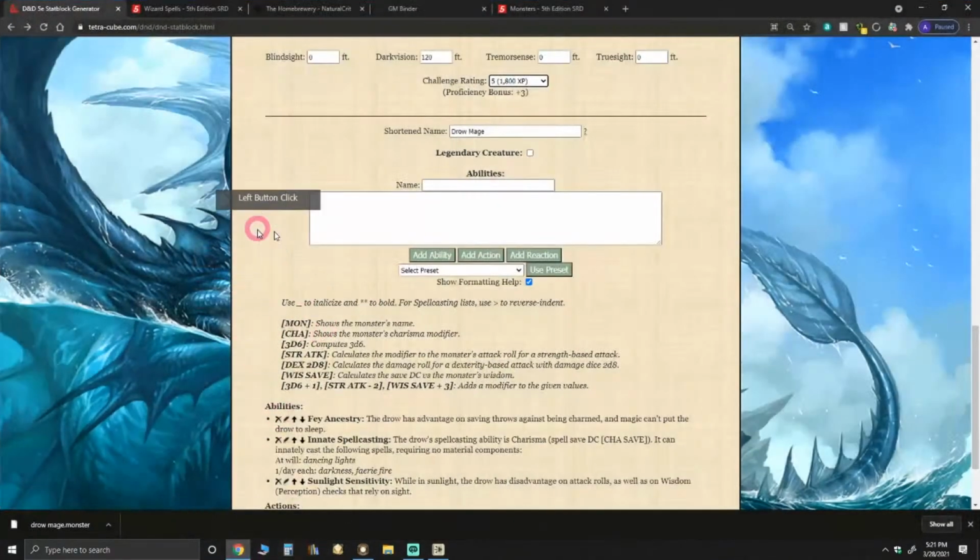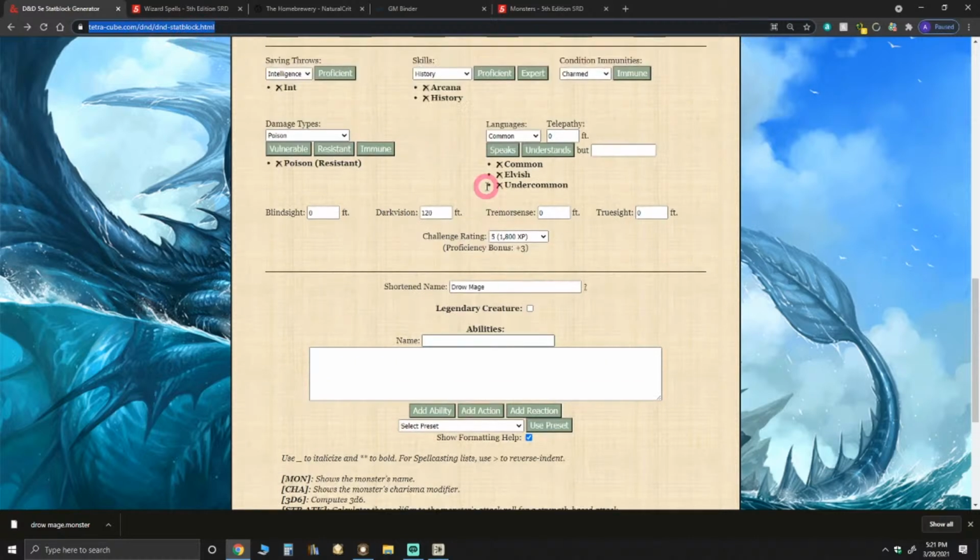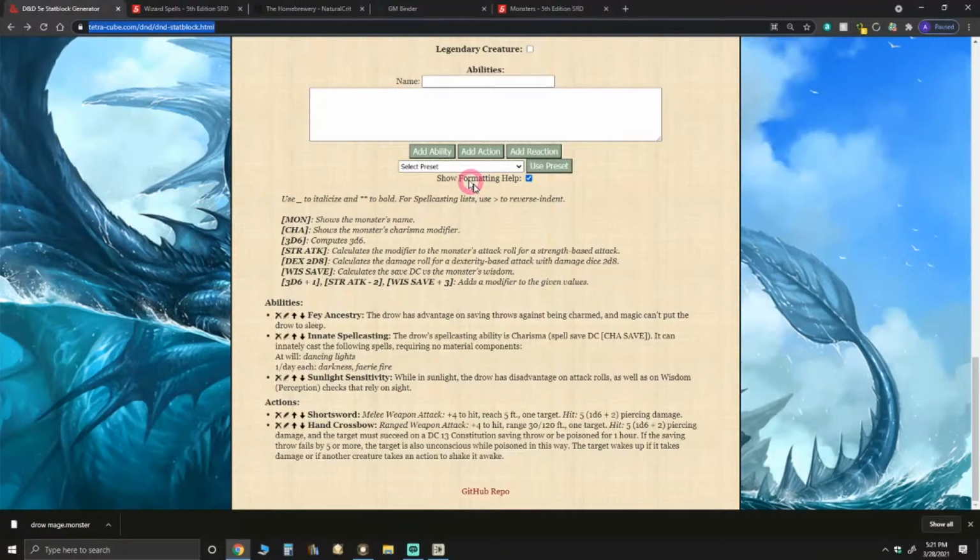So if you're just tuning in, this is a website called Tetra-Cube, D&D stat block. So this is a really cool tool that we found today.